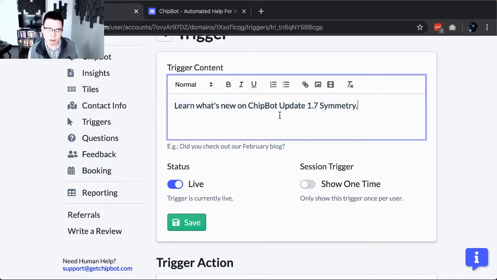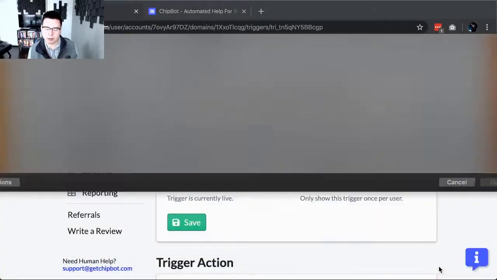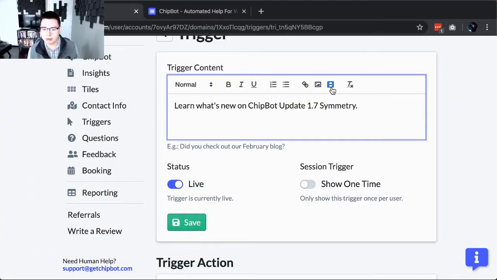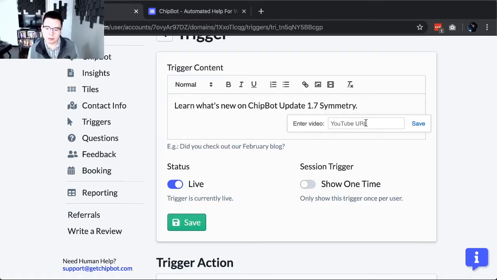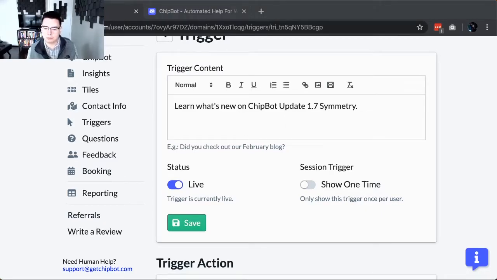Once you have your content in here, you can actually do a few other things. You can format it, change the heading style. You can also add images or video. This is the image icon, so you just click this and upload anything. Or you can click this video option and insert a YouTube video. So we have two more options right below. One is a status, whether it's live or not. And the other one enables you to say, only show this trigger if the user has never seen it before.